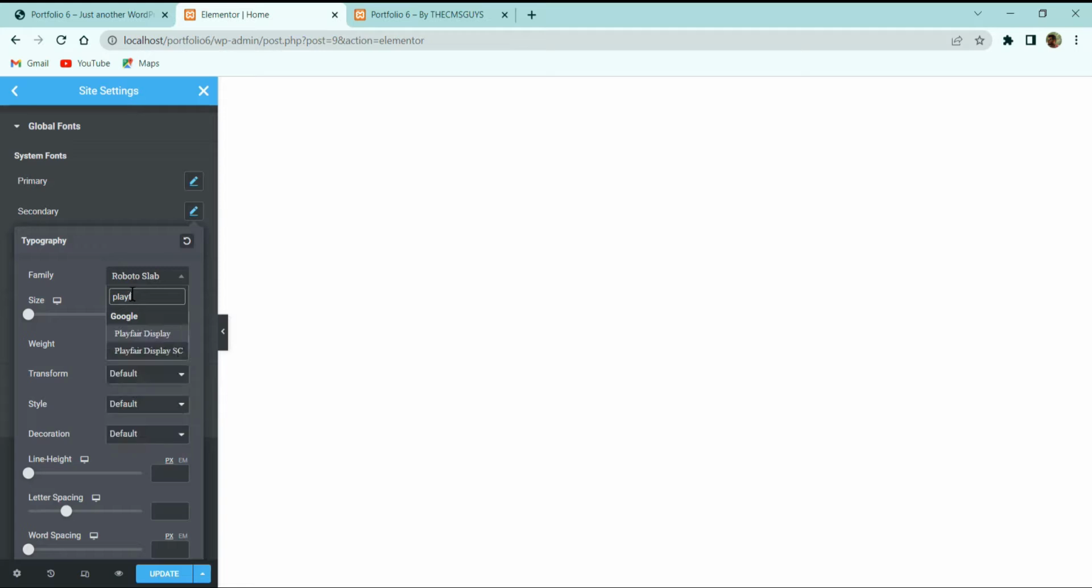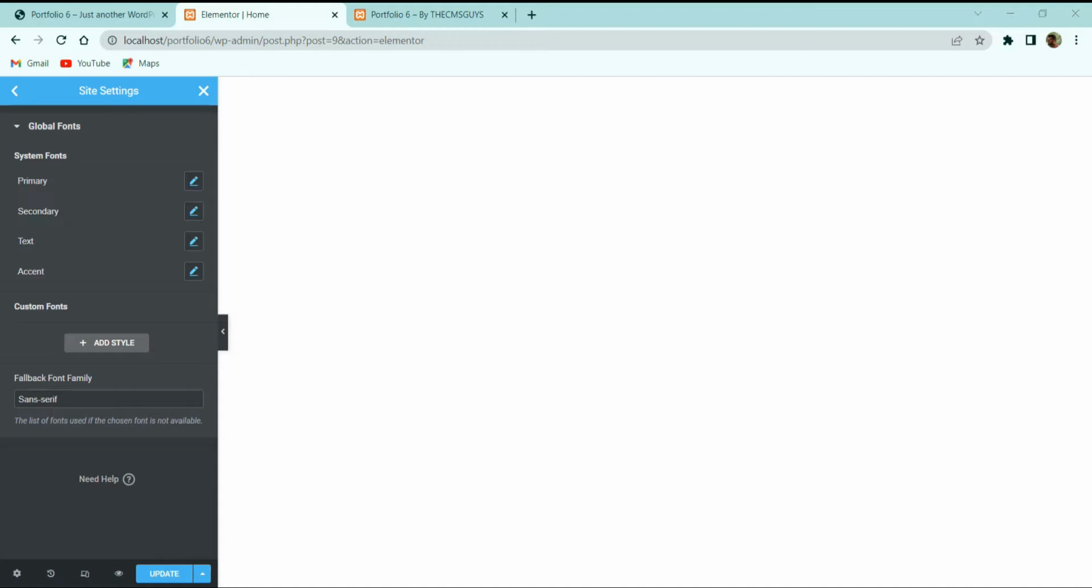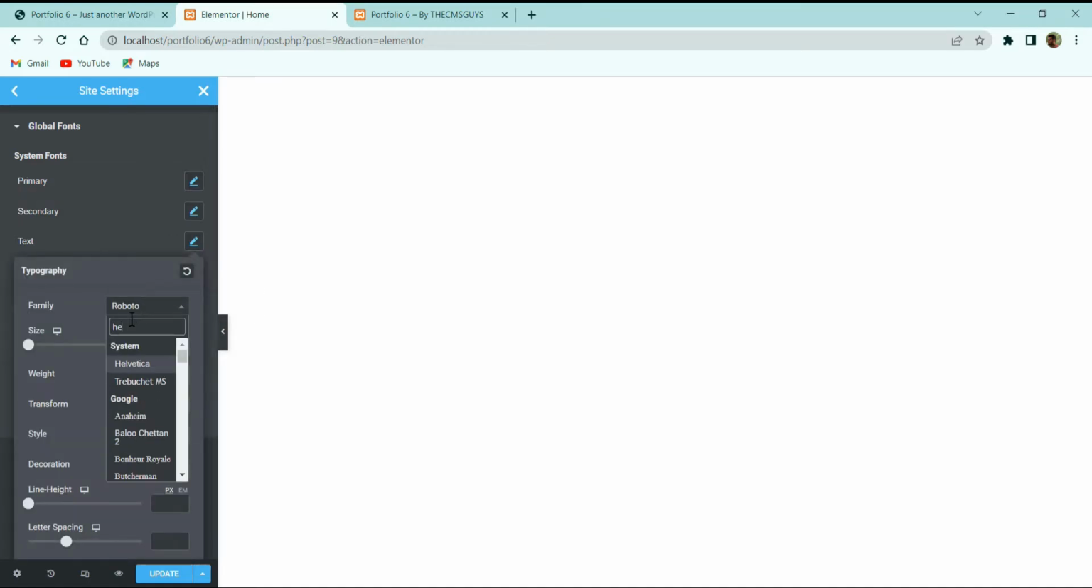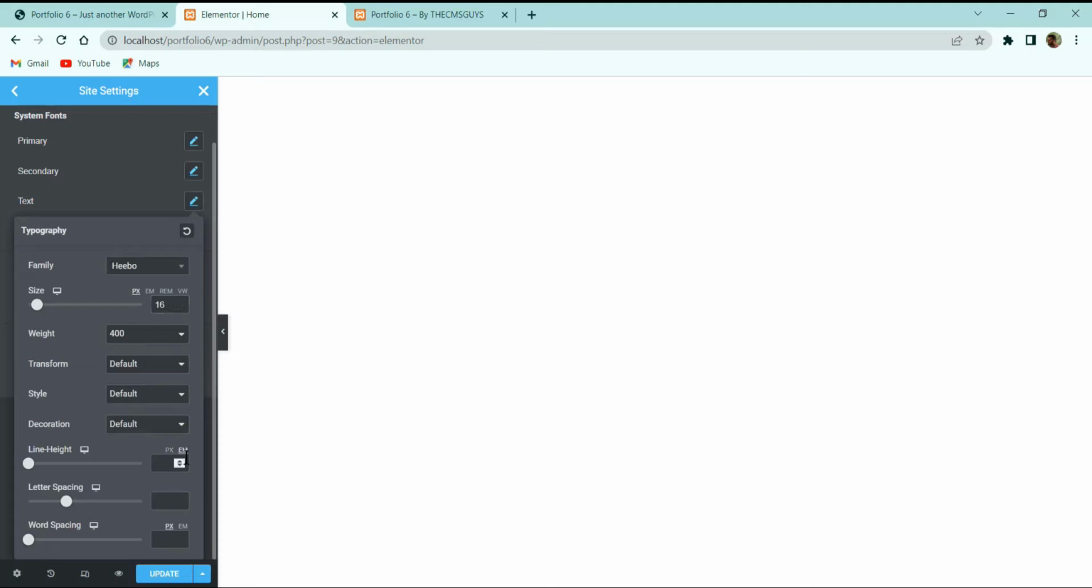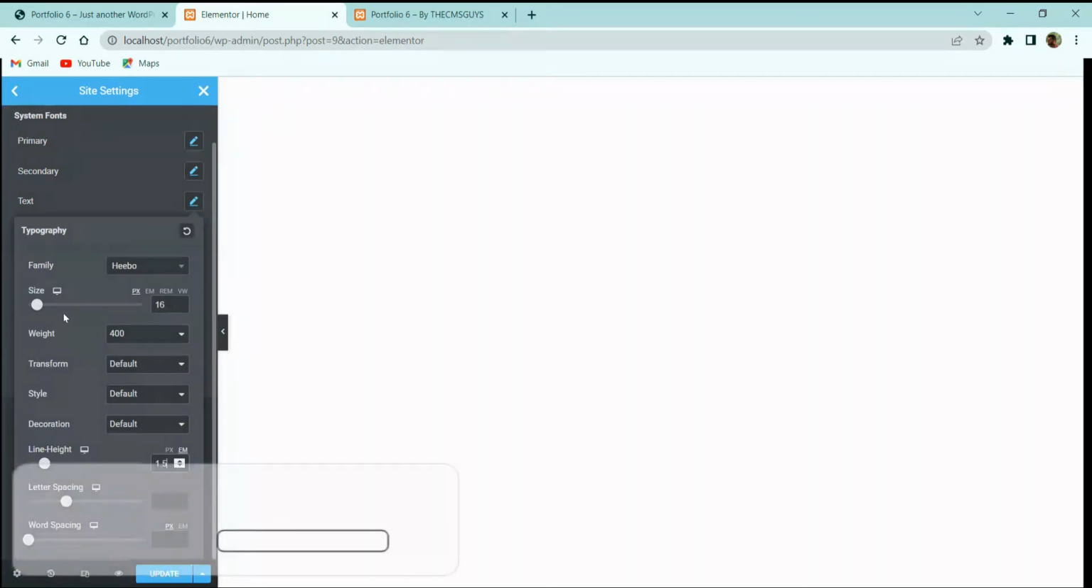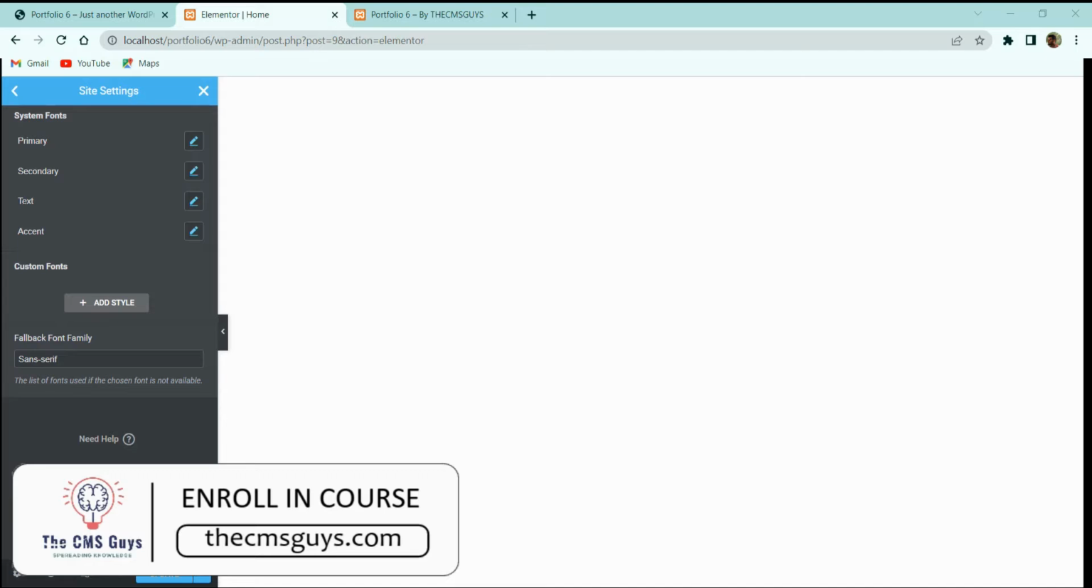So I just have to search Playfair Display, and then for the font size for this one I want to give it 32 pixel, font weight 600, and then here you are going to get the line height of 1.3 em. So let me give it 1.3 em of line height. Now after the secondary we have some text options. So for this text, again I want to give it a font family of Hebo. Font size for this one I want to give it 16 pixel, and for line height, select this em and give it 1.5 em of line height for this one.